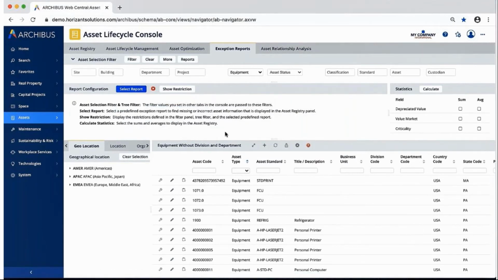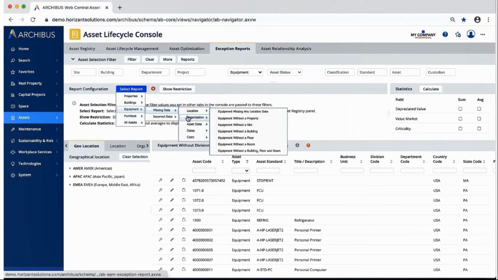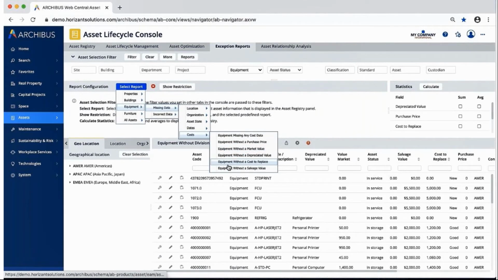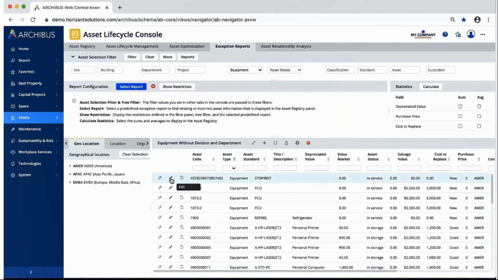Some other reports will allow us to maybe find what's missing the assignment to an organization. So again, here we're just finding that list of assets that are missing any department or division type information. And one more example, just to get a sense of the changes here. Again, we're trying to find assets that might be missing other relevant details, like what does it cost to replace the asset? Again, we see here that these records are missing it.